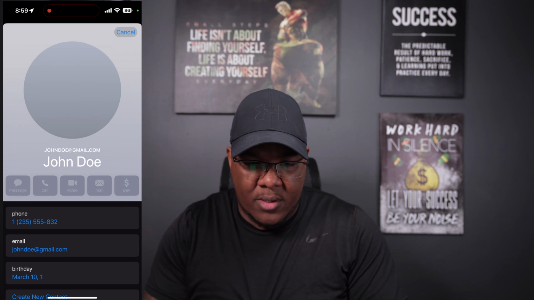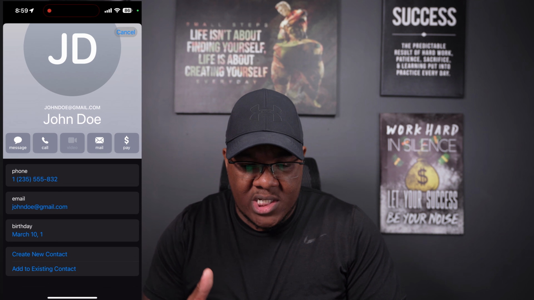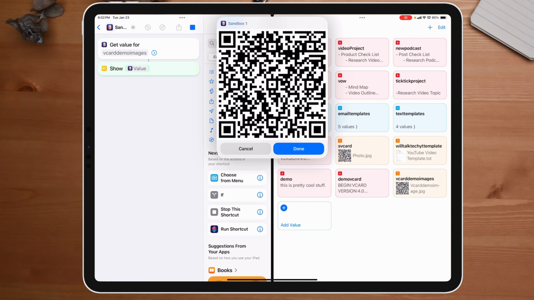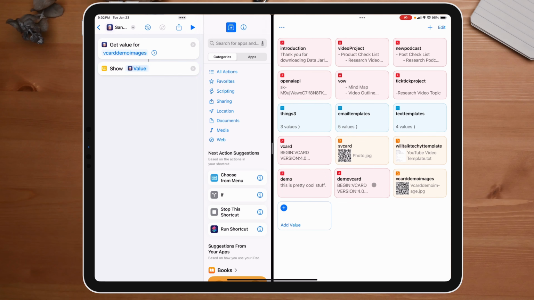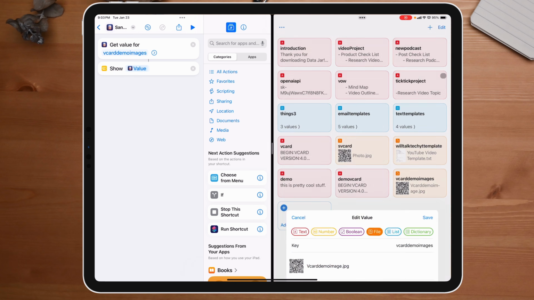And if I click create new contact, it's automatically created, which is pretty cool. And we can add as much stuff as we want. So now we see two things. We see that we can pull in any text we want. The key value is what we use inside of Shortcuts to get value. We see we can also just pull in an image, which is right here.